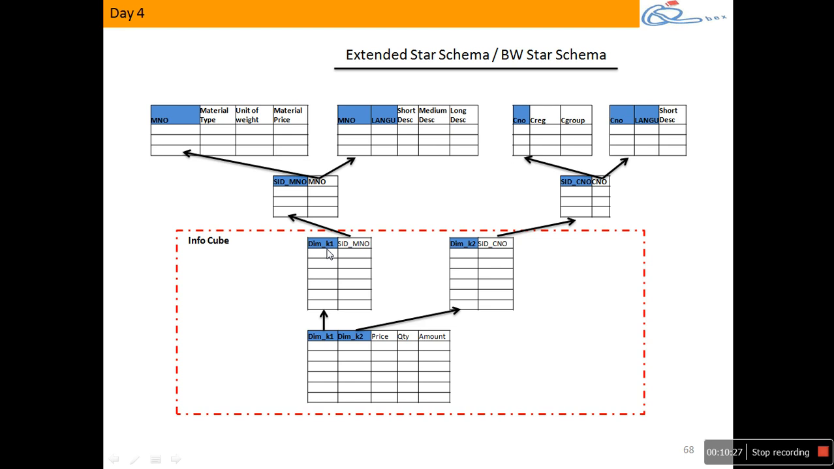Now if you see in this dimension table, I've got the primary key as dimension key 1 and I've got one column of SID. What is this column? When you see SID underscore MNO, it means what? This column is connecting to what? The SID table of metal number, and the SID table of metal number will connect to metal number, which has its own attribute table and text table. Understood the whole link?